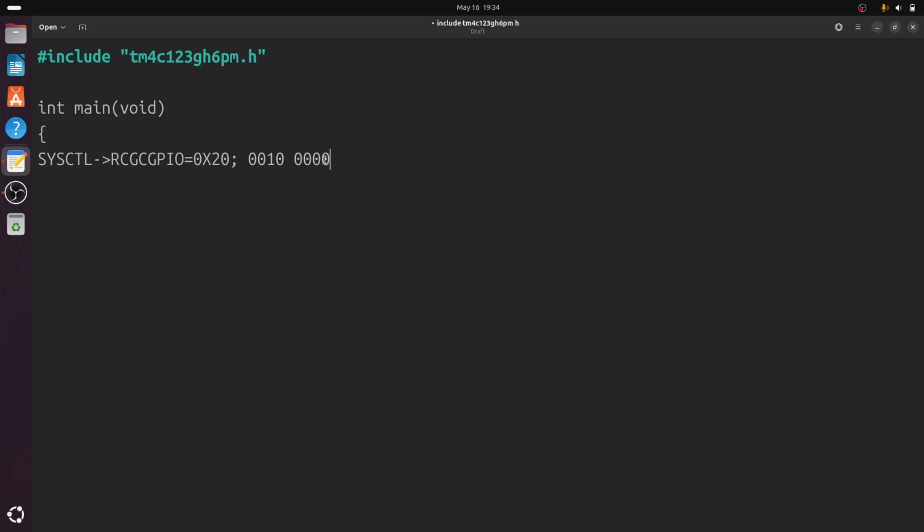So this bit represents the port here, because this RCGCGPIO chooses a particular port by giving a clock source to it. So here the bit is representing the port. So this becomes port A, port B, port C, port D, port E, port F. Okay, so it represents port F or GPIO F. Port F or GPIO F is the same.